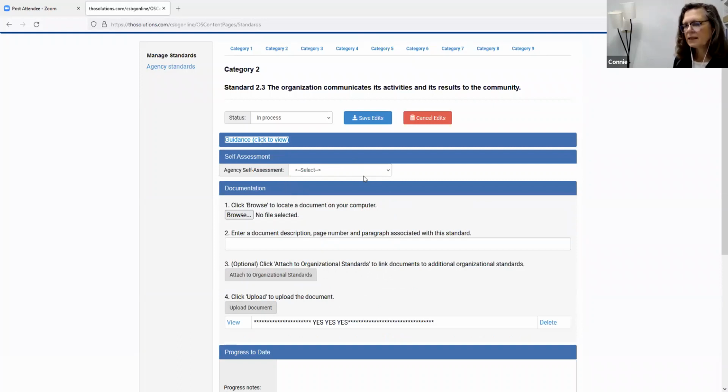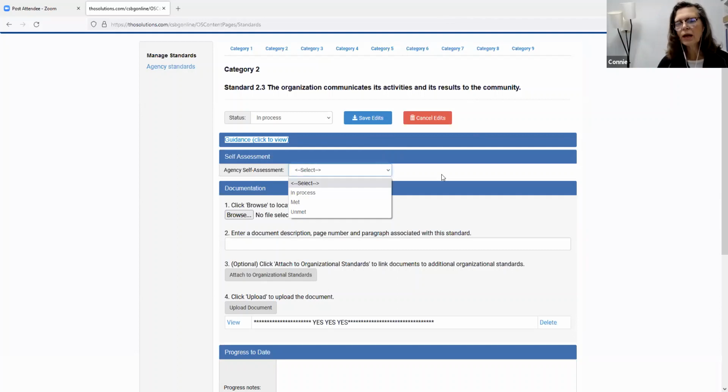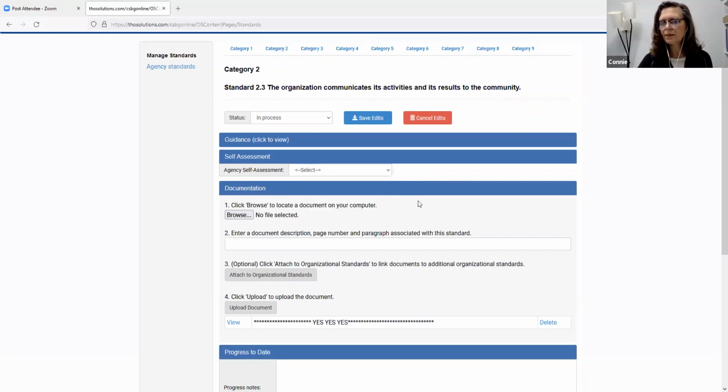Then we have the self-assessment, and this is for you to indicate where you are at in terms of that standard, whether you think you have met it, whether you think it is not yet met, or if you're still working on it. This is informational for the state office. It's nothing to do with the NASCASP. It has nothing to do with the official standard itself. It is just your own agency self-assessment.